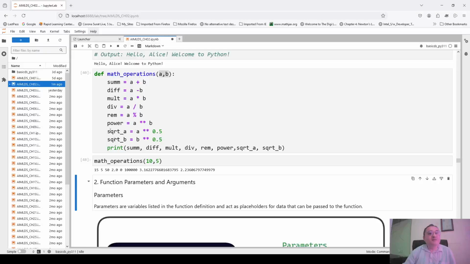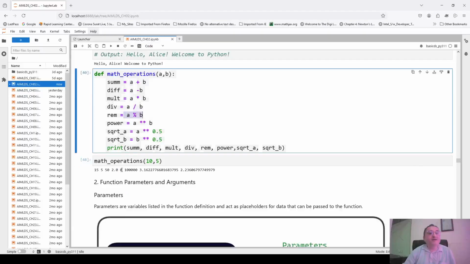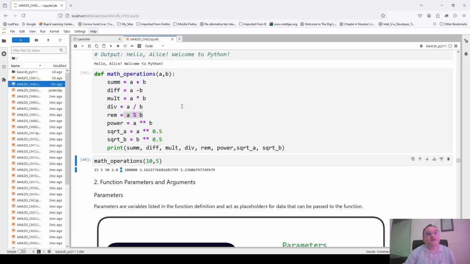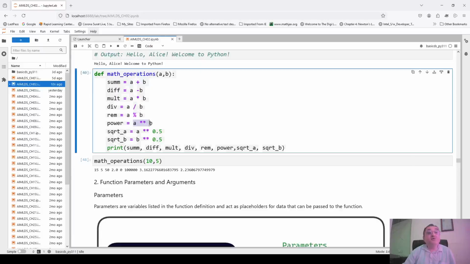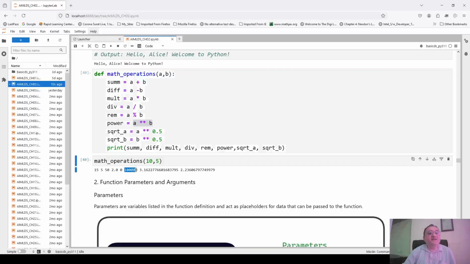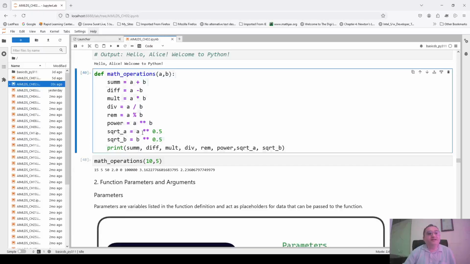Now here I am calling that function math_operations(10, 5), and let us see what happens. First 10 plus 5, so that is 15. Then 10 minus 5, so that is 5. 10 multiplied by 5, so 50. 10 divided by 5, so 2. 10 modulo 5, remainder when 10 is divided by 5, there is no remainder. 10 to the power 5, 10 raised to the power 5, and that will be this number.